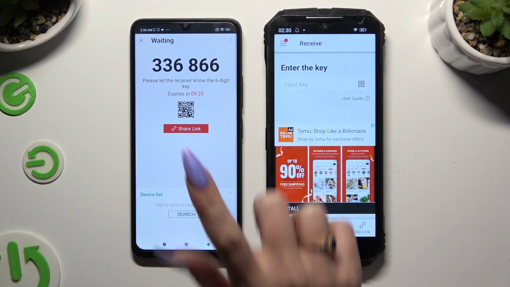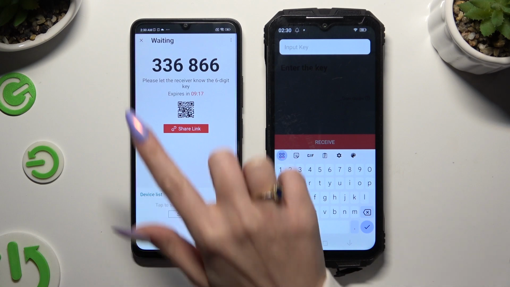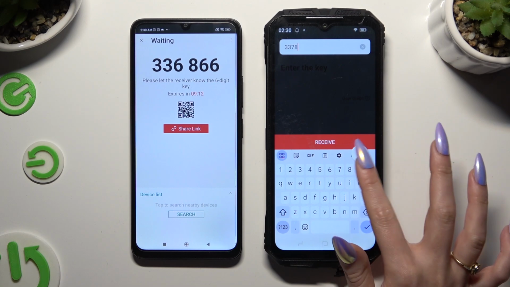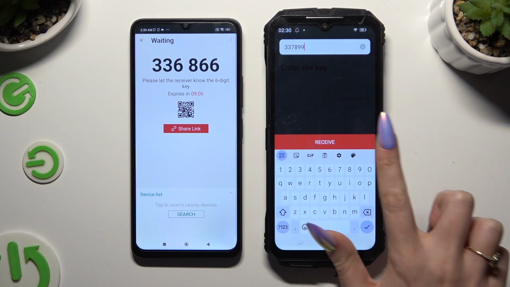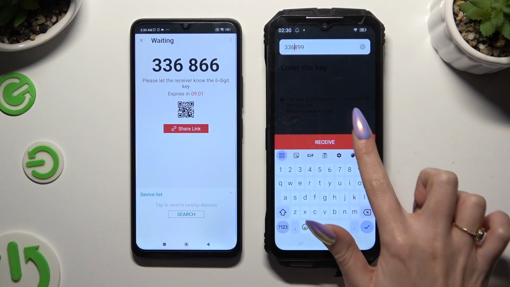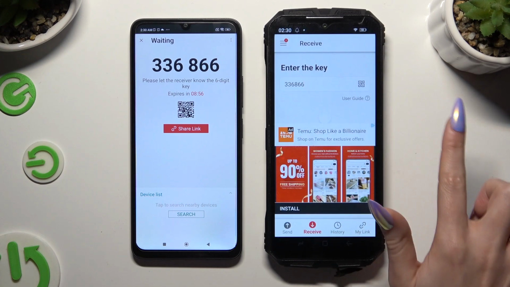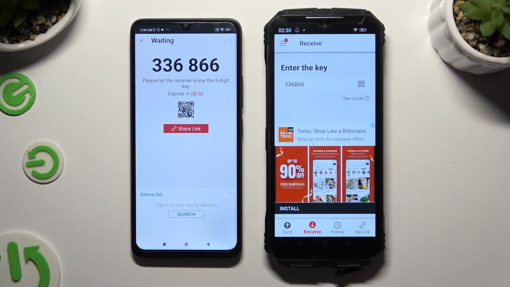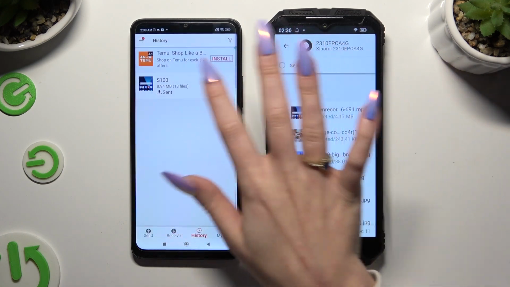If you wish to input this key, click on Input key section. Type in all of those numbers in correct order and then tap on the Receive button. So when I do that, as you can see, sorry, a typo, finally, all of my files were successfully sent.